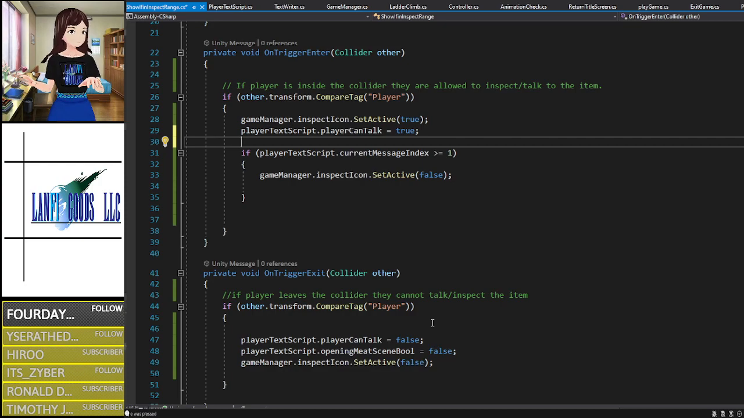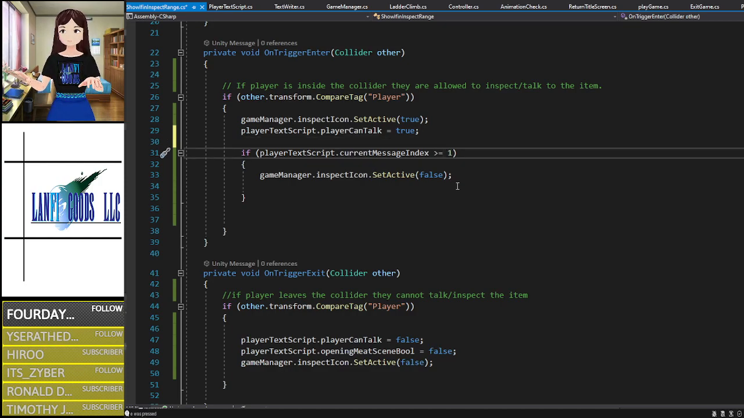So, I don't know why this isn't working. I figured if the index equaled 1, it would just do it right away. But it didn't. Hmm.